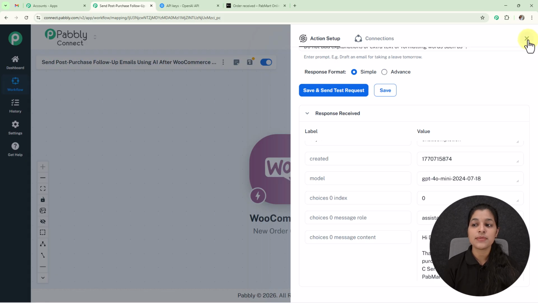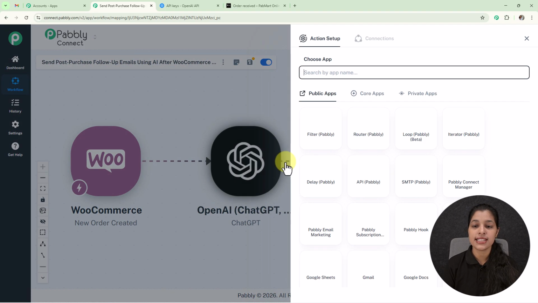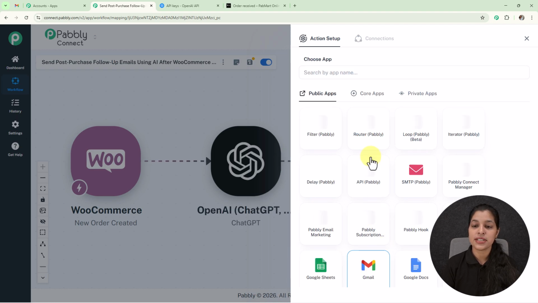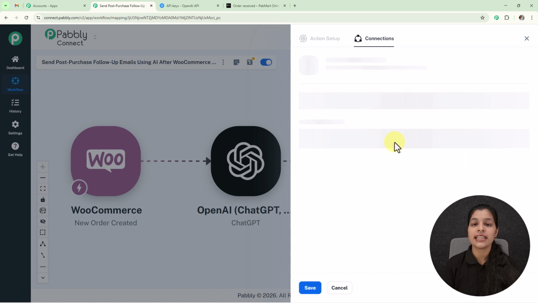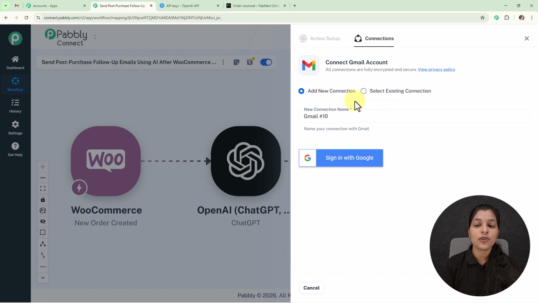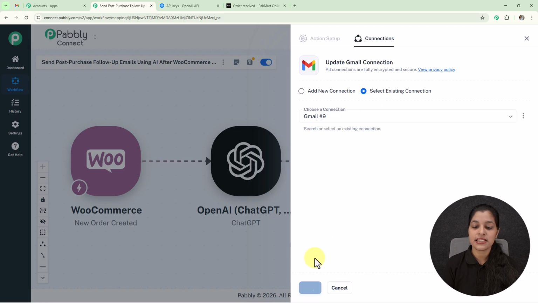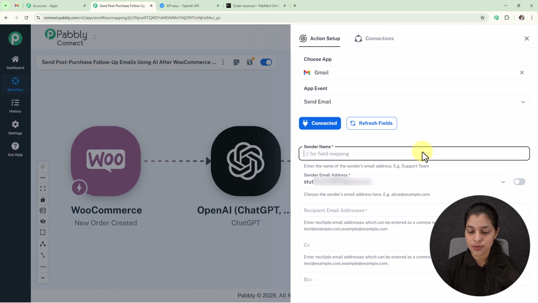Now let's send this email to our customer. For that I'm going to use my action app as Gmail. So now let's select our action app, that is Gmail, and here I'm going to select my app event as send email. Now let's click over this connect button, and for building a new connection you have to sign up with your Google account, but I'm going to use my existing connection. So now let's click over this save button, and here our connection has been built so smoothly.